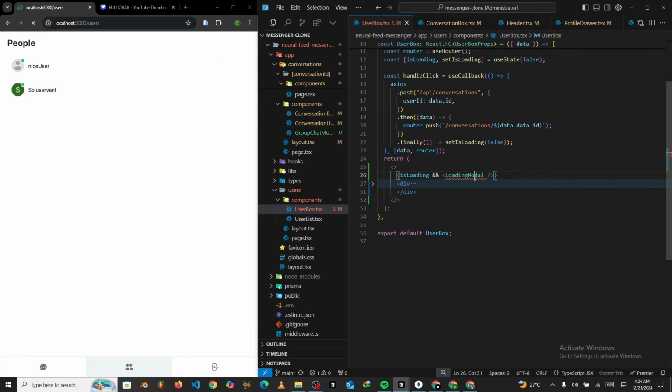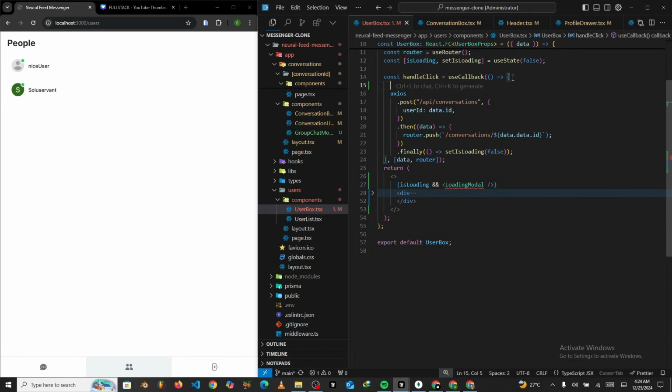Then this LoadingModal that we have right here, we are going to quickly create it in a second. But before that, let's make sure that this handleClick right here, we set setIsLoading to be true, like this, right? So that should basically do it.